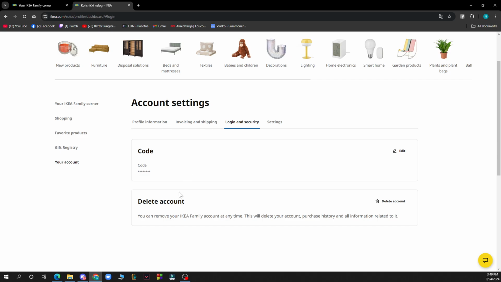Here you have code and delete account. So you can remove your IKEA family account at any time. This will delete your account, purchase history, and all information about it. Click on delete account.